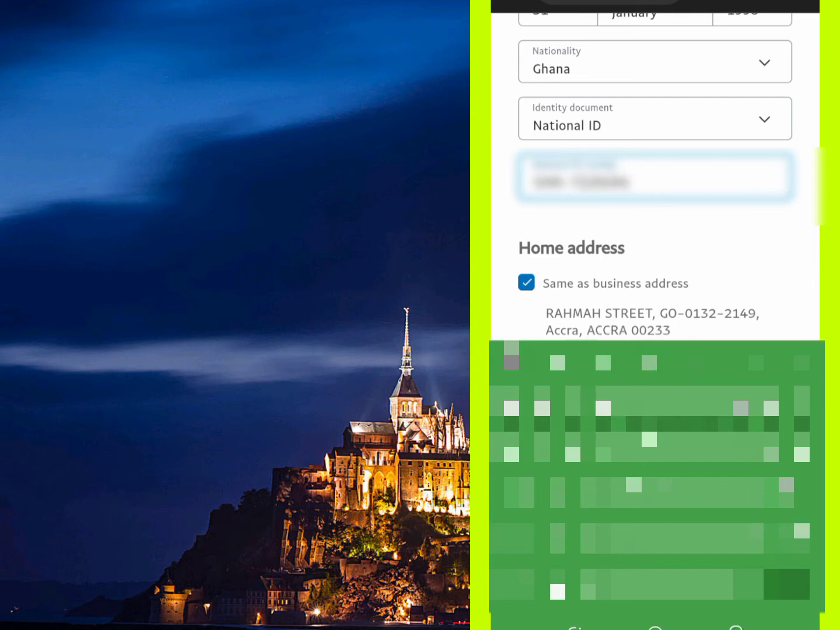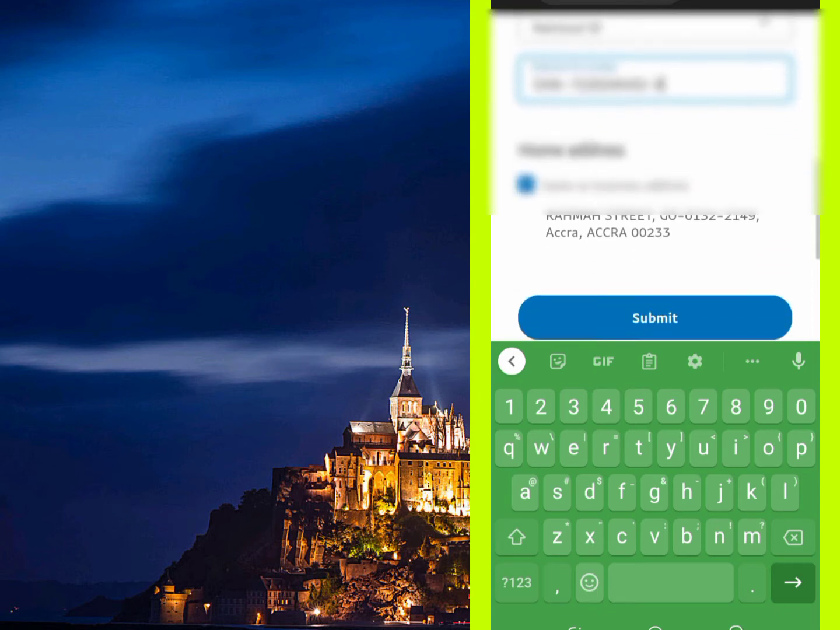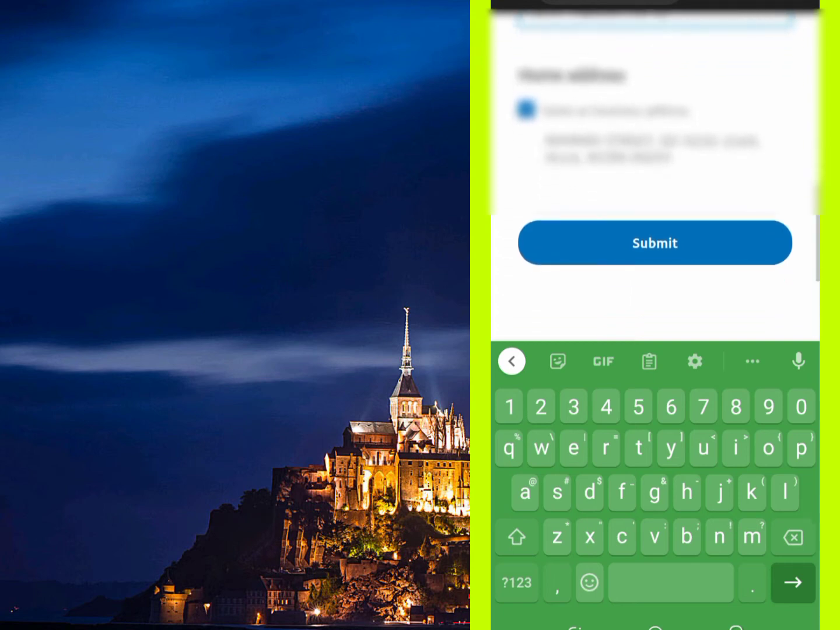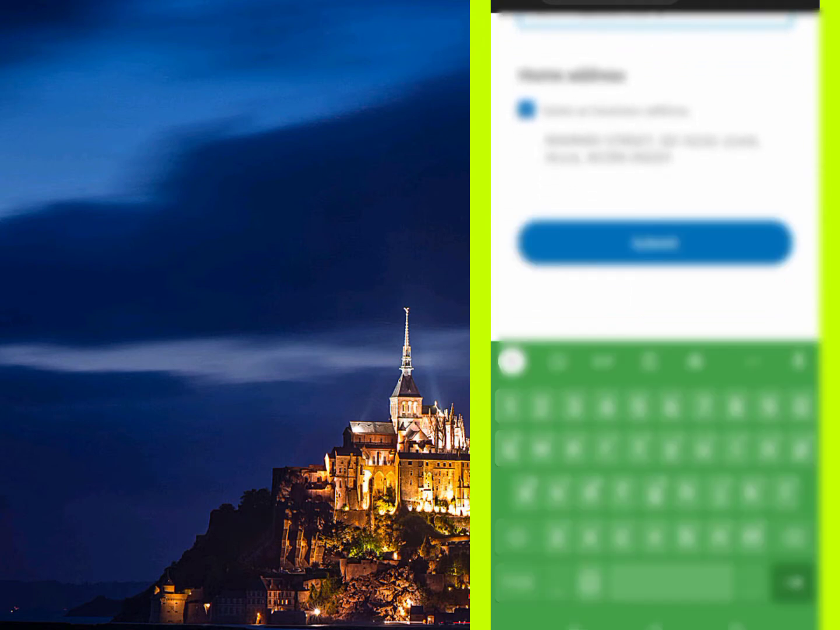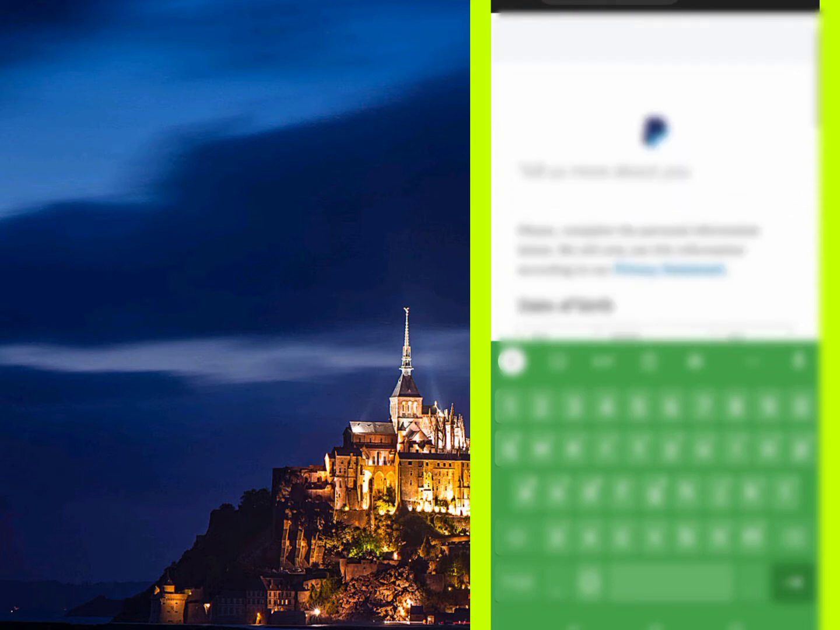Then the home address, you see, same as business address. If it is not the same, you can change it, but to me it's the same, so it will automatically pop up there. If you want to edit, you can do that. If you don't want to, you can leave it. Then submit. Let's check again and see everything is intact. Submit.